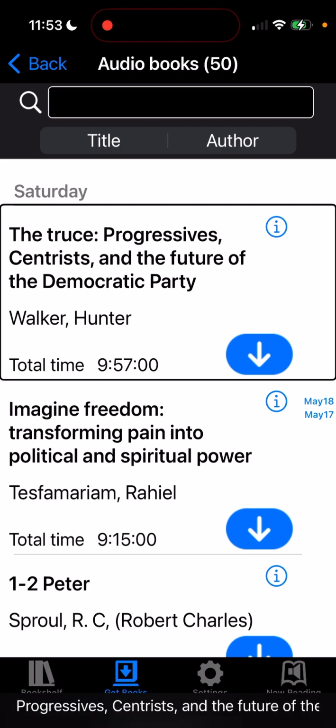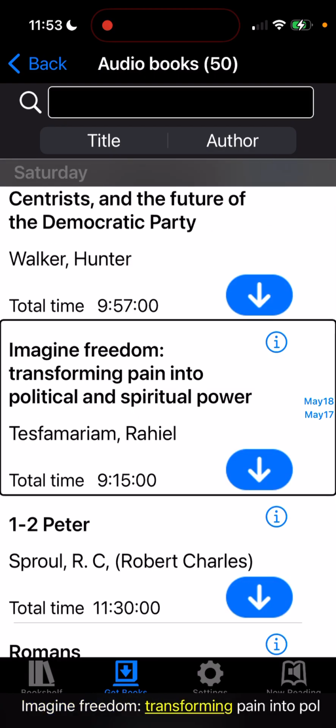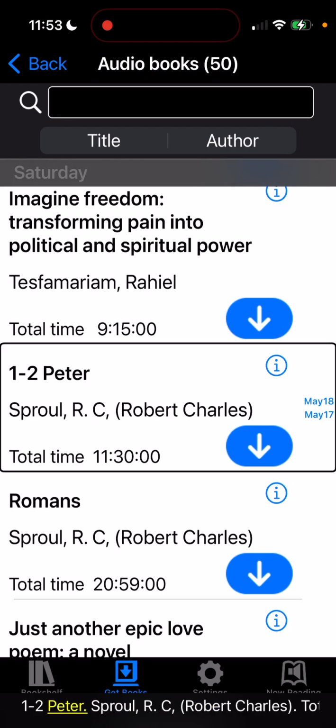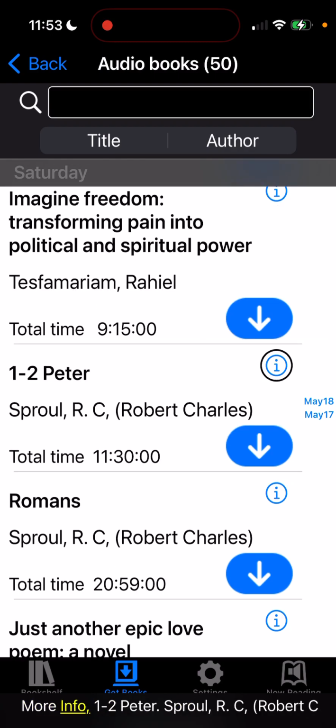I'll flick to the right. More info. Imagine Freedom, transforming pain into political and spiritual power. More info. Imagine. 1-2 Peter, Sproul, R. More info. 1-2 Peter. Notice as I flick to the right, you hear title, more, title, more. And that was what we heard in the bookshelf too, right? For the books that I've already downloaded and added into my bookshelf, you heard the title and more, title, more. Well, I said there was another way you could hear about a book, right? You could also be on the title, and instead of flicking right, you could flick down.